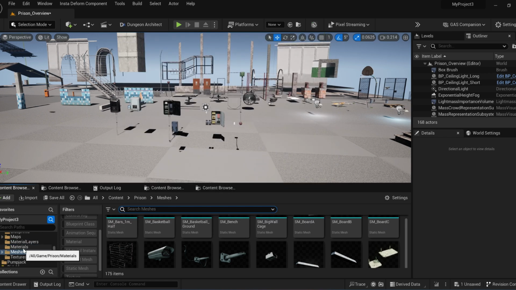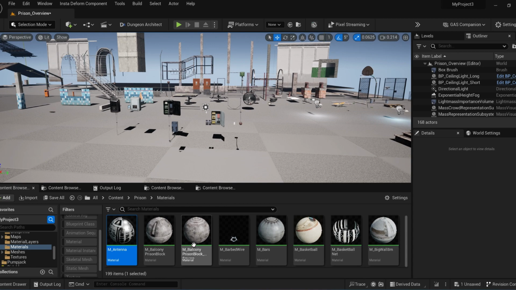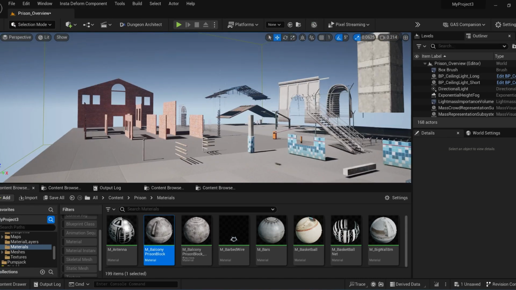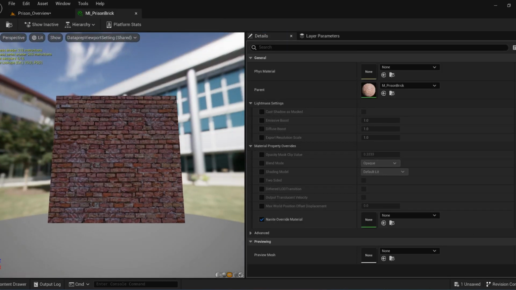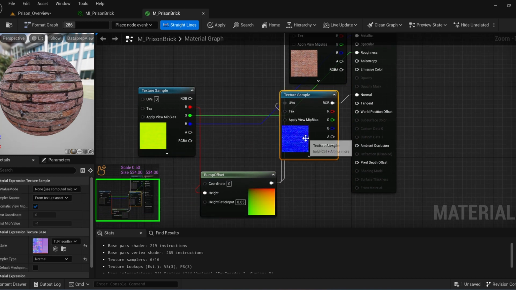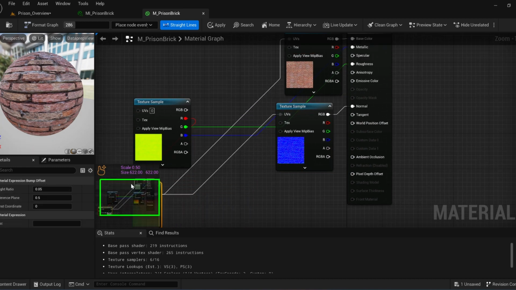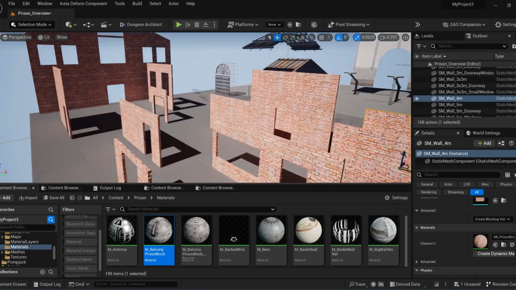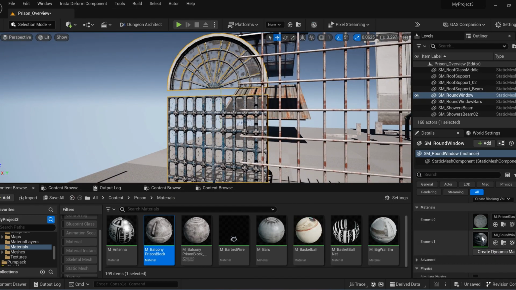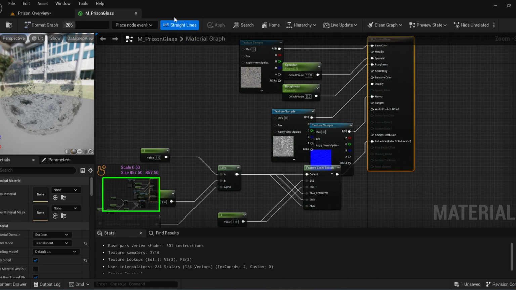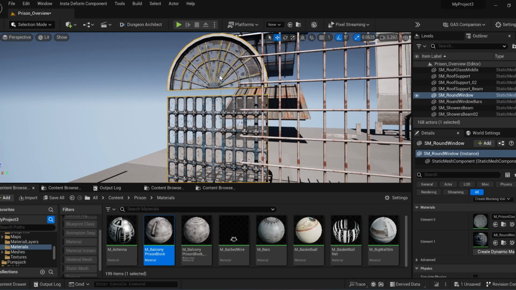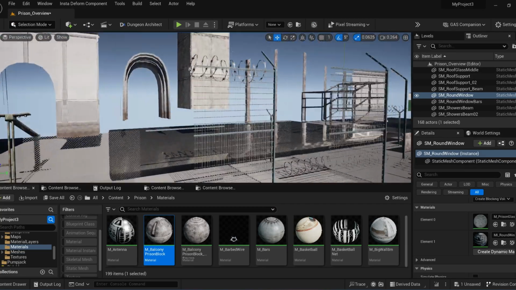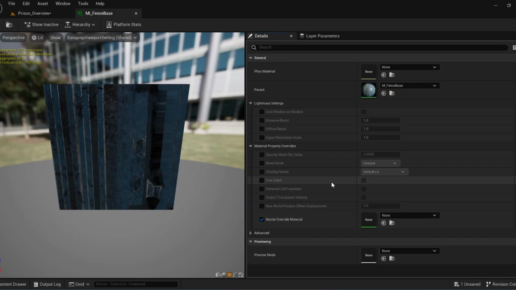Also, looking at the master materials, I don't know why each one has its own master material. The ones that have height do use bump offset for the most part. These are like the glasses, but I wish there were fewer master materials, and the other ones were just material instances that derive from it.